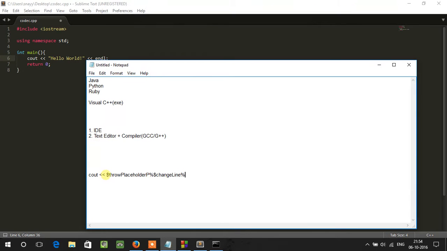And now what is it? Cout, which means it will pick up all this, and cout means, I told you, console output. So okay, console output, throw placeholder p, change line. So I have to print something on the console, I have to throw in the placeholder p, and the placeholder p actually contains hello world, and then change line, which is pressing enter. So there you go. This is what this thing actually does. This is just endl, remember it for change line.